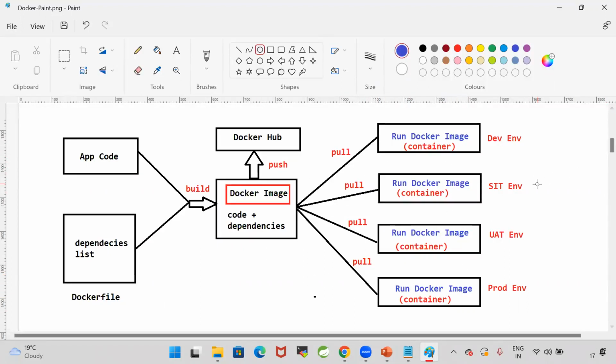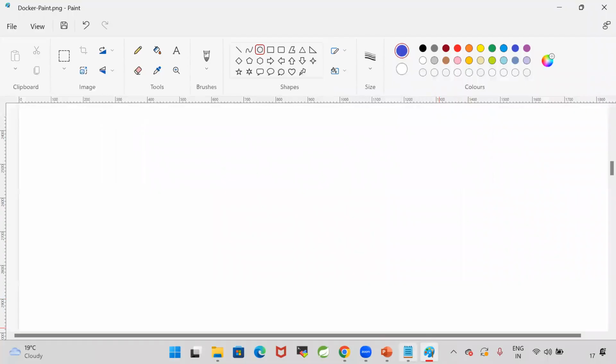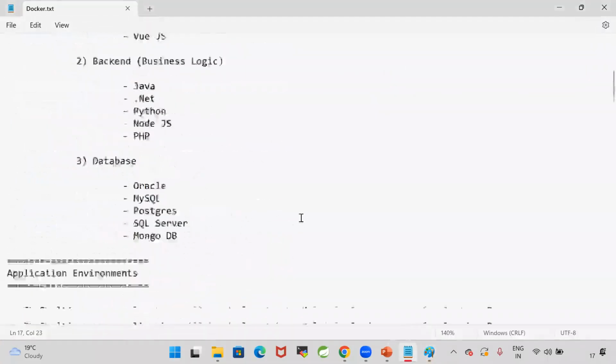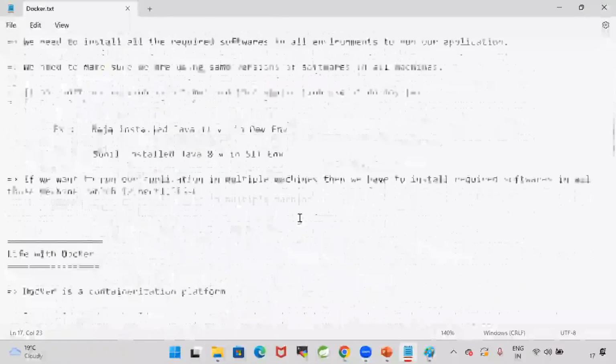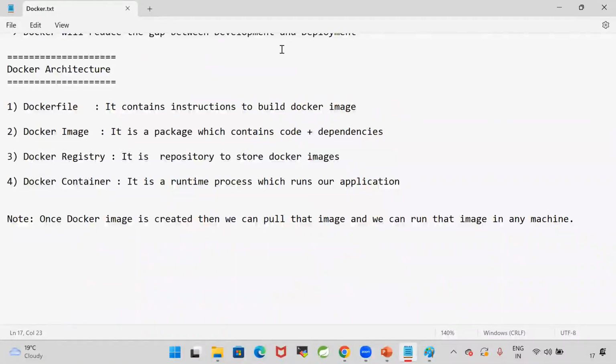So by using Docker, we can simplify the application deployment process on multiple machines. We need not bother about the dependencies that we have to install on each and every machine because we are giving the instructions to Docker to take care of the dependencies. So this is called Docker architecture. Here we understood what Docker is and why we need to go for Docker. By using Docker, we can simplify our application deployment process and our application execution process.